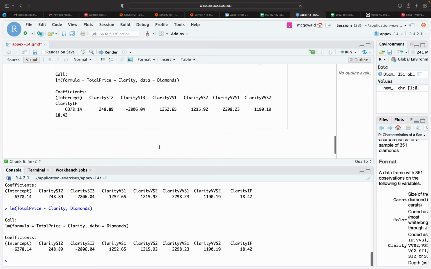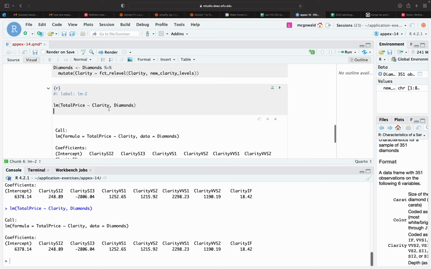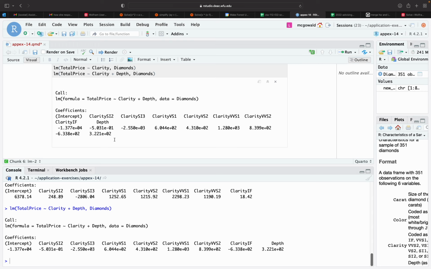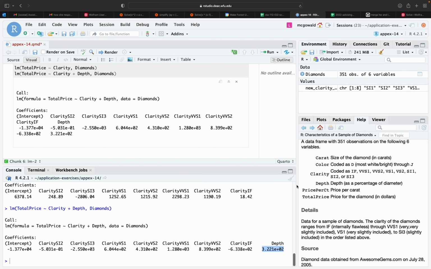All right, the last part was to fit a model that had both clarity and depth. How would I do that? Yeah, clarity plus depth. And so now I end up with this coefficient here for depth of 322.1. How would you interpret that 322.1 in the context of this model?